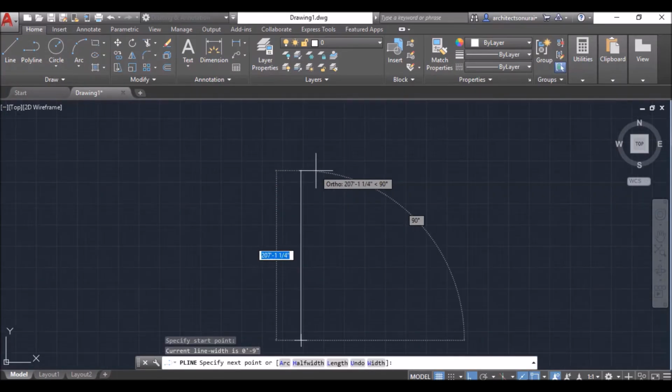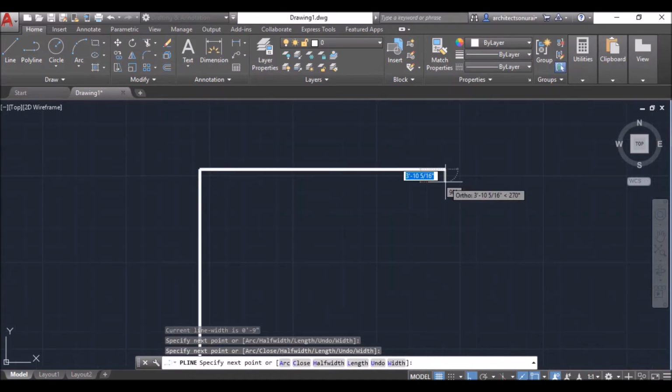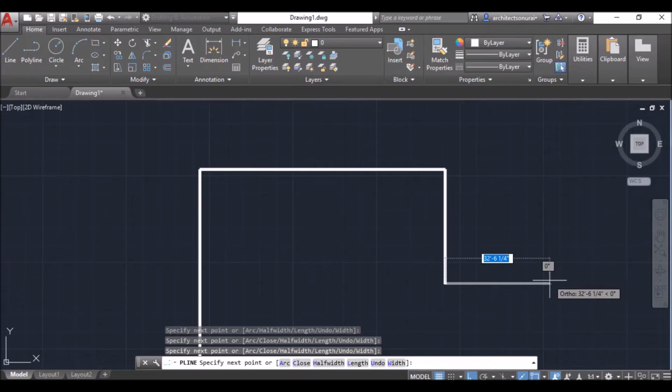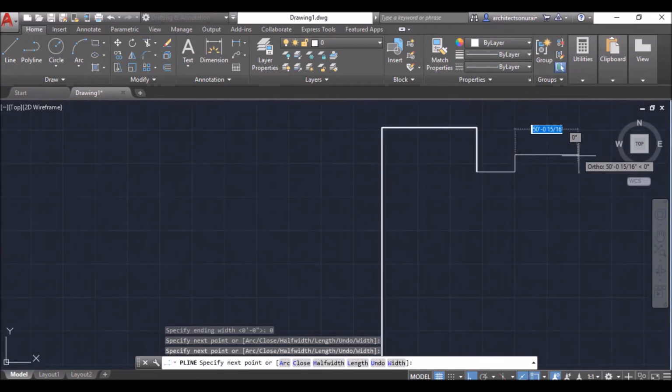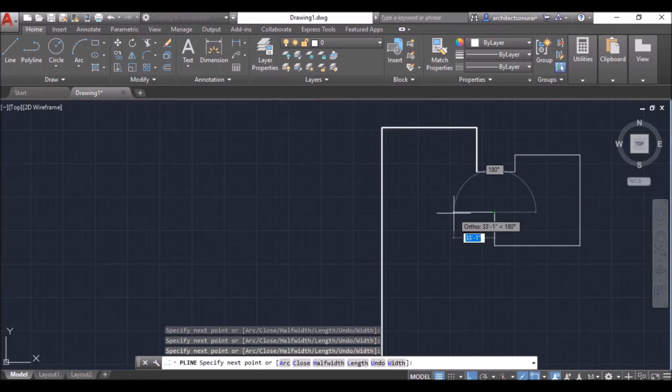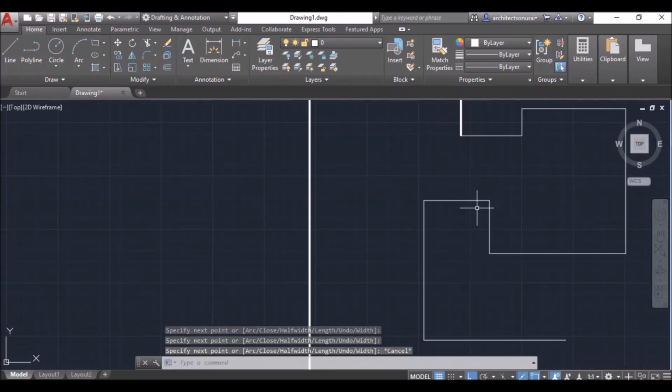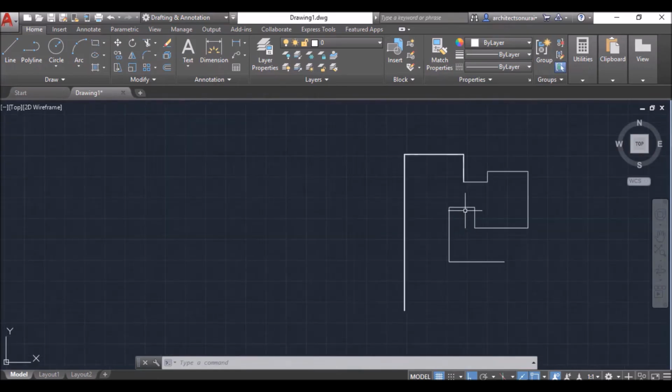If I start drawing, the line is thicker, but I want to draw thinner lines. So after that I will again enter width, W, enter, and now it's showing specify starting width 0 feet 9 inch. So I will make it 0, enter, end width also 0, enter. So now the line has started drawing thinner. So that thing you have to keep in mind. If you want to draw thinner lines again, you have to select polyline width, and put all the values 0, so that you can go back to your previous setting.